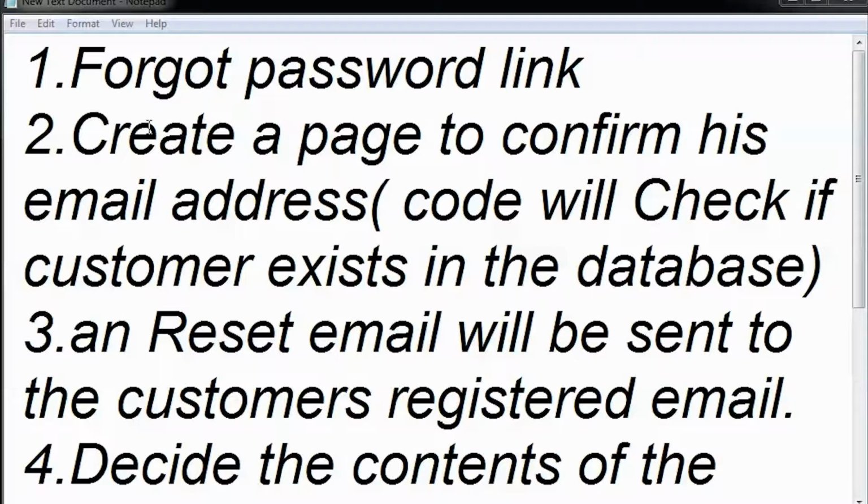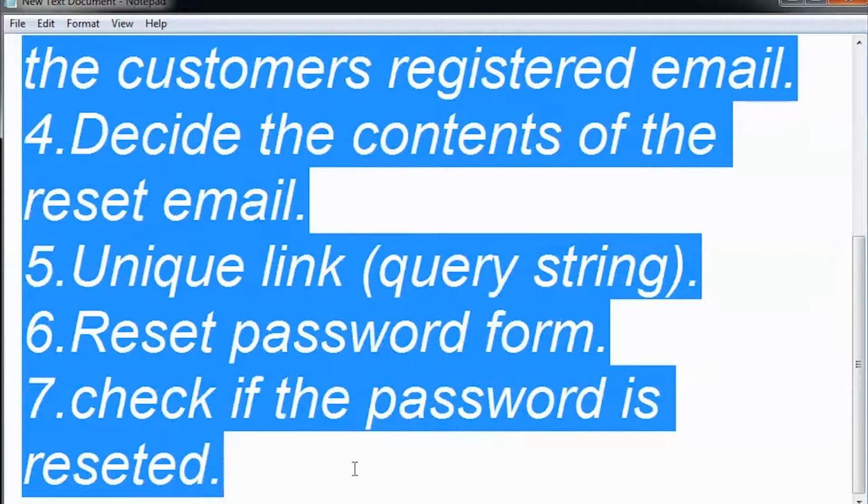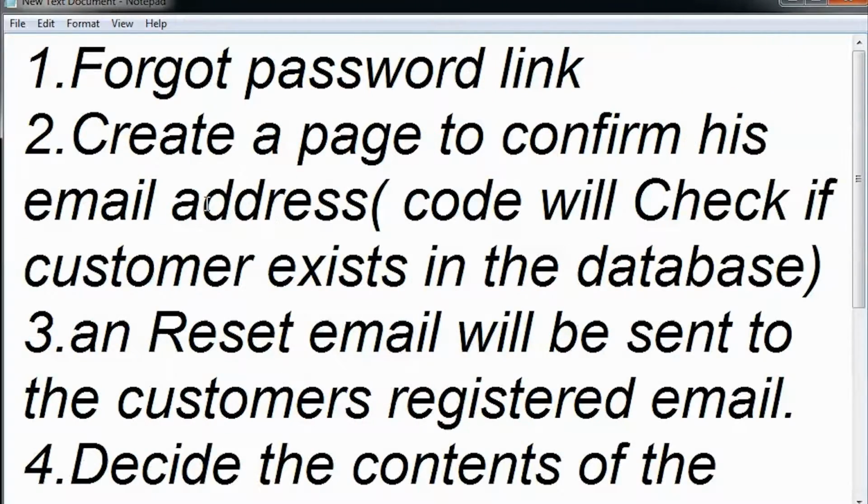Hello guys, in the previous video I showed you the important steps for creating the forgot password feature. So I'm going to explain each and everything. First of all, we will create the forgot password link, and then we will create a page that confirms his email address. I'll show you how it's done.